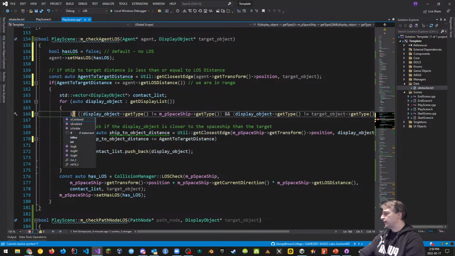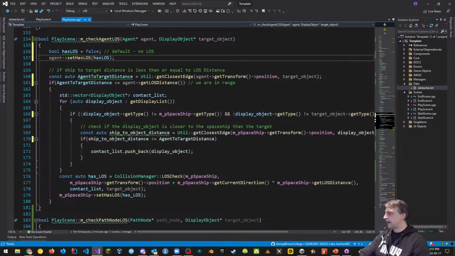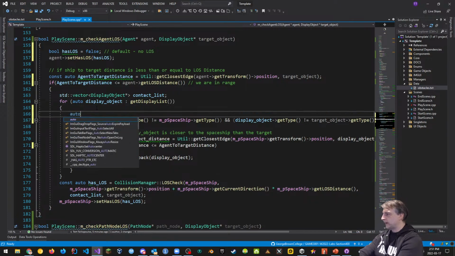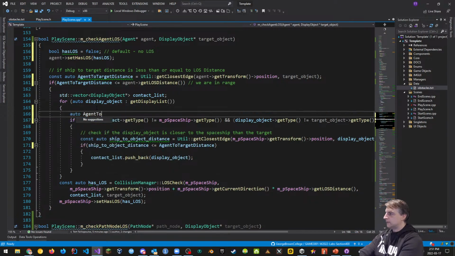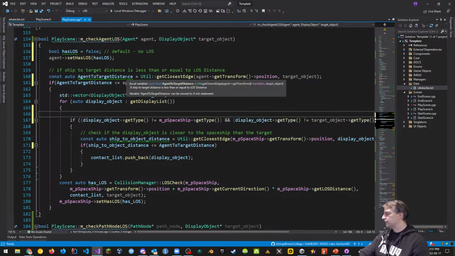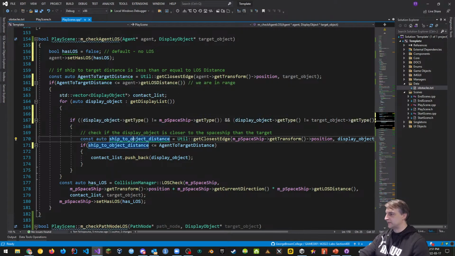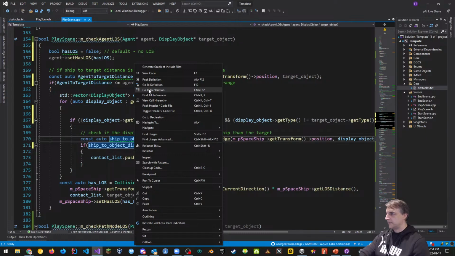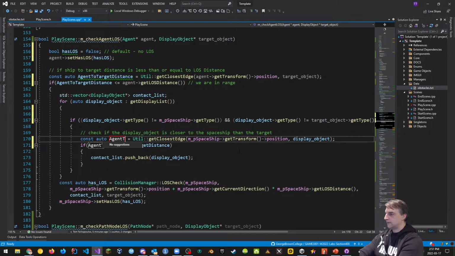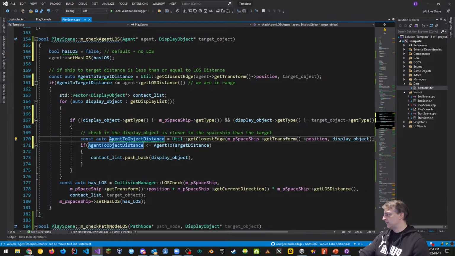And then he's actually got something else in there. So we're going to say auto agent to object distance. And let's just rename the one that we already have. So we have agent to target distance and agent to object distance. Let's rename this one here. So refactor, rename agent to object distance. So if agent to object distance is, and he's kind of changed things around.